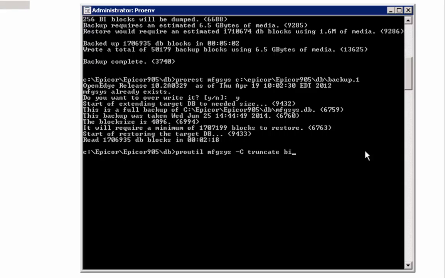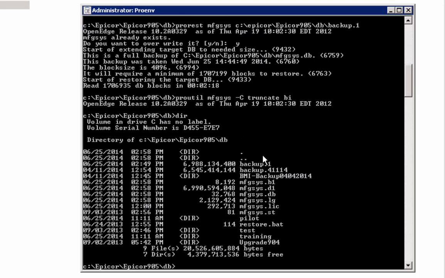BI. This usually runs rather quickly, which it just did. If we run a directory now, we'll see that our BI file is down to 8 kilobytes. That's the default size of an empty BI file, 8192 bytes. So that's your truncate BI.